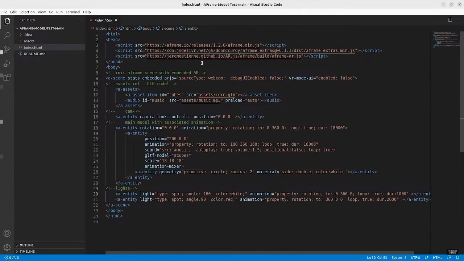If you load this up on your phone, you can see a basic magical 3D sphere rotating around you, basically. Then just some lights added here, an a-entity light, and then close that tag. Pardon me. And close the body, obviously. Close the HTML.